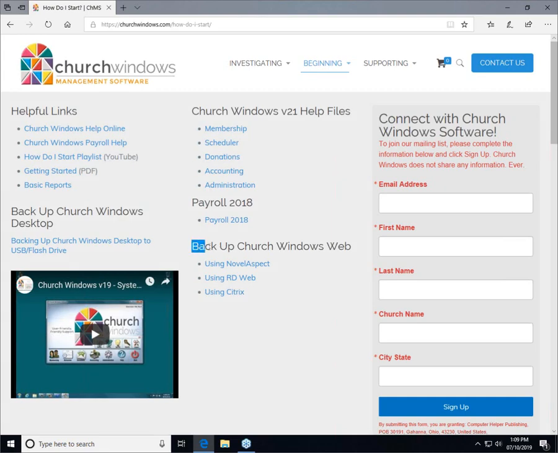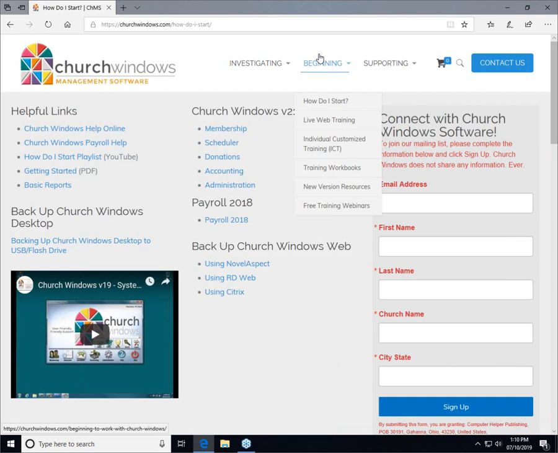If you're using the cloud or web version of Church Windows, you'll see some more information about connecting to those cloud versions of Church Windows here. And a little video here about backing up Church Windows as well. Just helpful information for getting initially started using the Church Windows program.